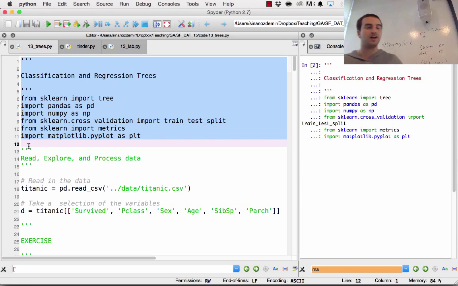So I have my imports. I have from sklearn import tree. I'm going to import two things from tree later, the decision tree classifier and the decision tree regressor as the regression algorithm. I will use pandas, NumPy, train test split. I will use some metrics as always, and I will also use matplotlib to visualize some of the metrics.